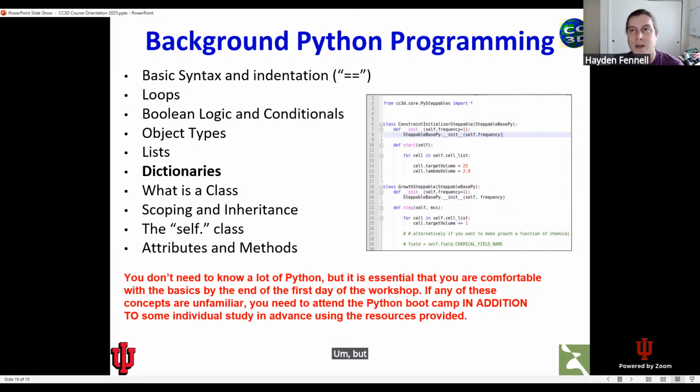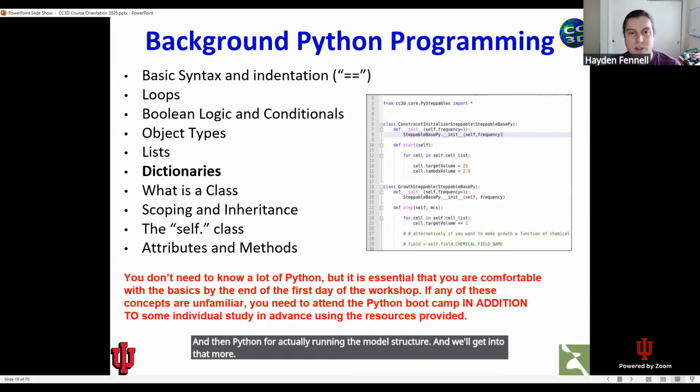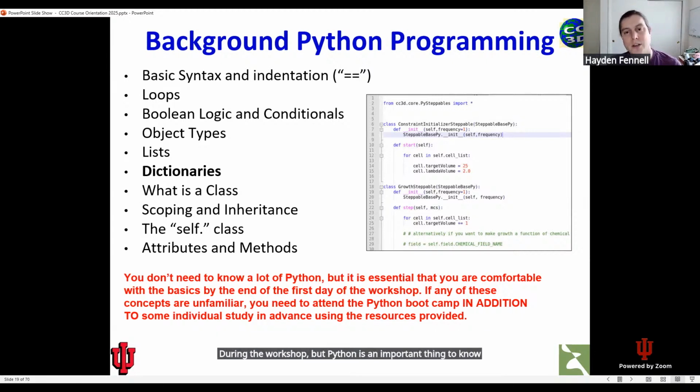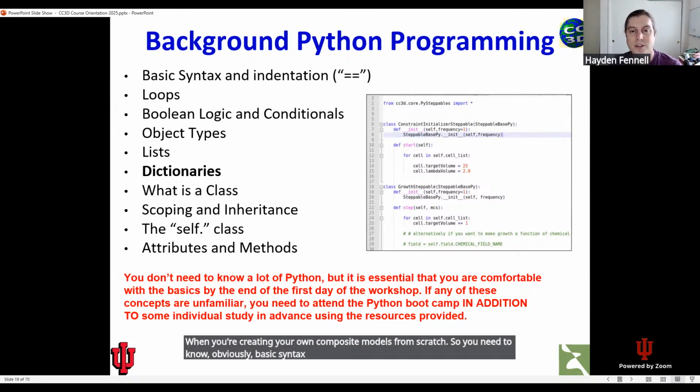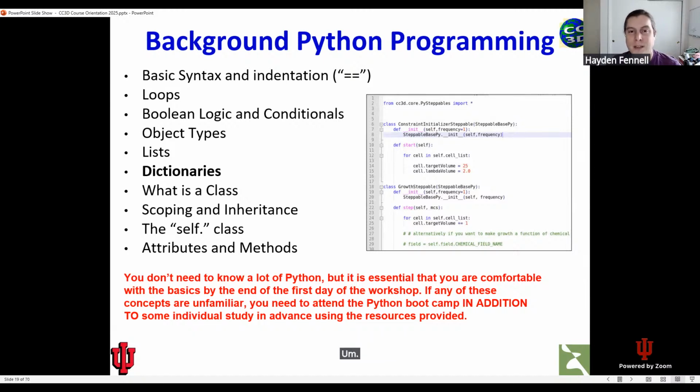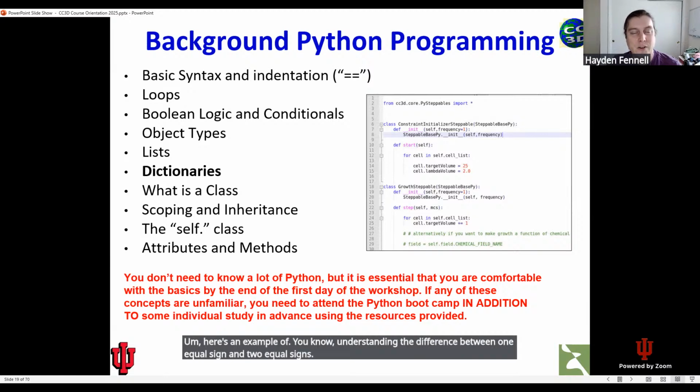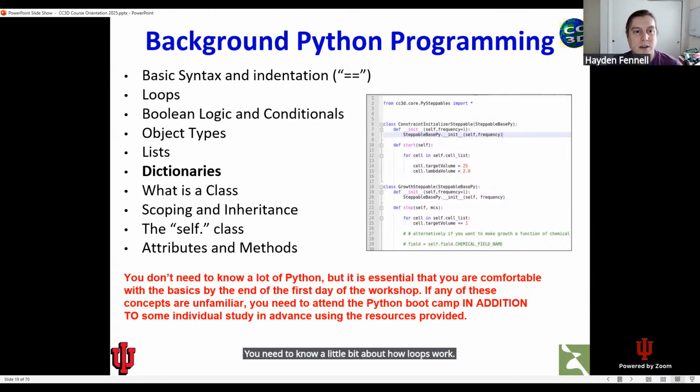But it is important. So Python, or excuse me, CompuCell is built on a co-basis of XML model specification and then Python for actually running the model structure. And we'll get into that more during the workshop. But Python is an important thing to know when you're creating your own CompuCell models from scratch. So you need to know obviously basic syntax and indentation. Here we have an example of understanding the difference between 1 equal sign and 2 equal signs. You need to know a little bit about how loops work, Boolean logic, and conditional operations.